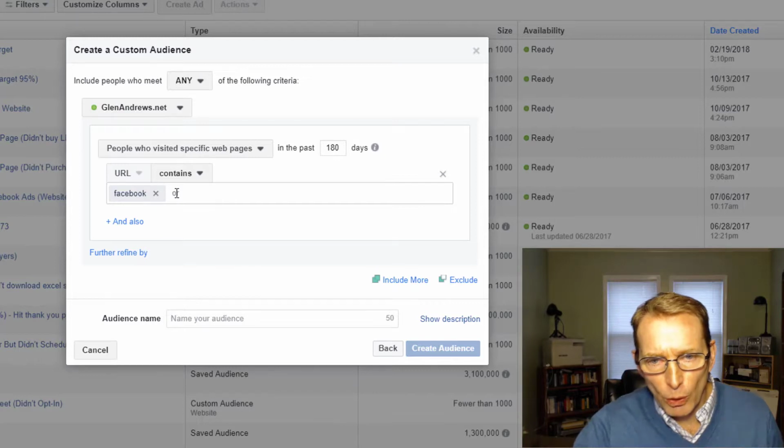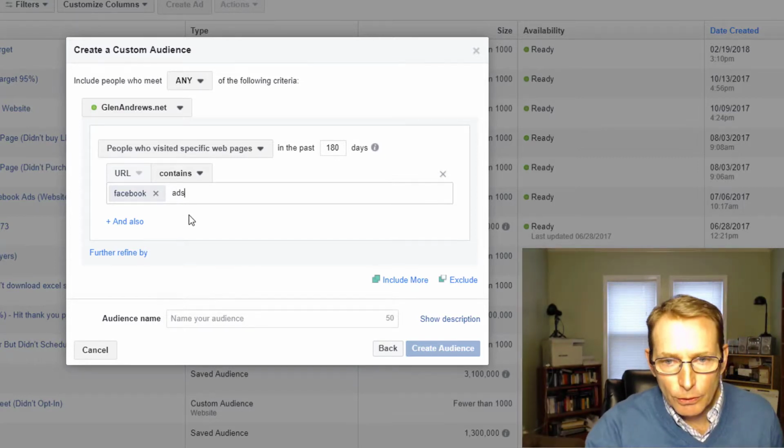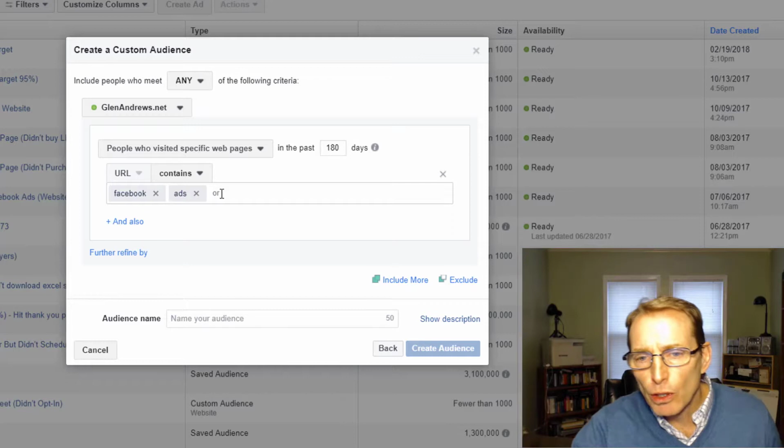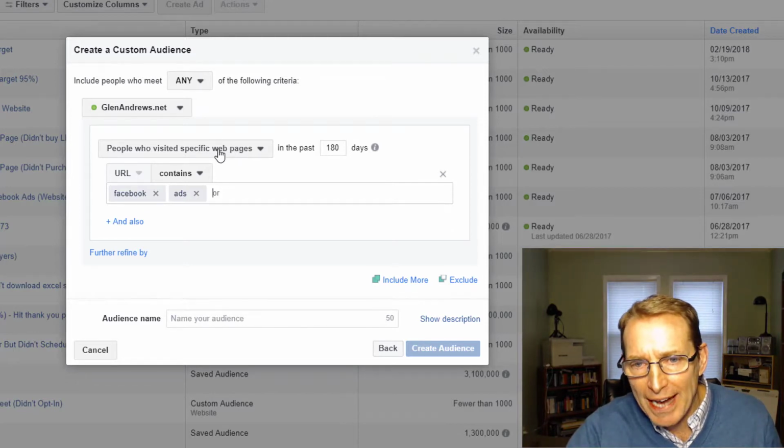Okay, now I could put another one in here. I could put ads if I wanted to. Whatever keywords are specific to this specific category. Okay, so I would leave it at Facebook because I want to be real specific here.